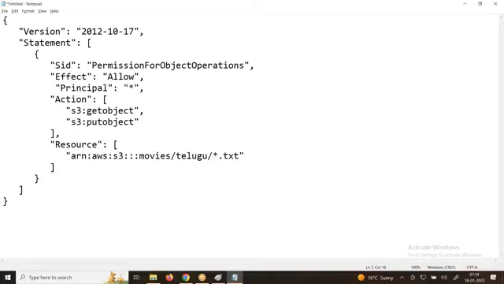What is this? Everyone. Not only Dikshit, anyone from any AWS account, principal is equal to star. So if you see, what is the statement? Statement ID, I am allowing the permission to whom? Everyone. What actions can they do? Get objects, put objects. On which bucket? This is the bucket name.